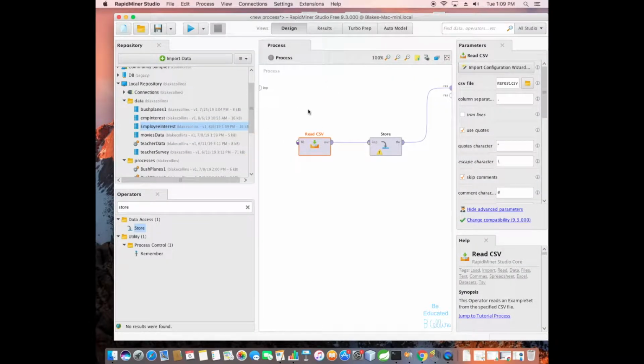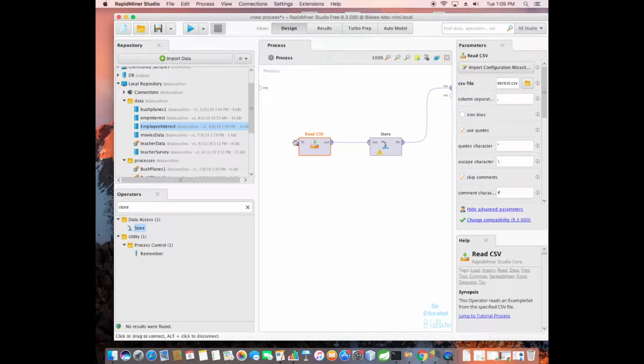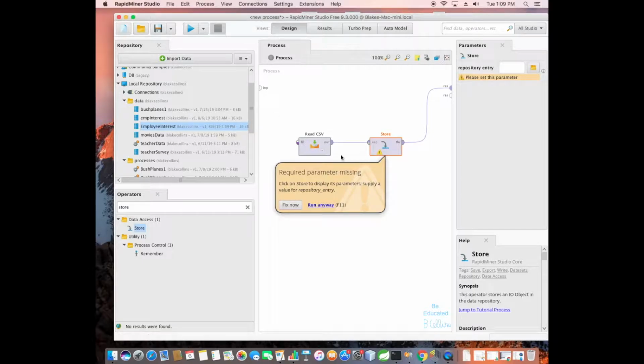By default, it took us to the results page. And if you're wondering what this is, I had run a previous RapidMiner process, and this is the result from it. This is just what's cached in there. But as you can see here, I'm reading the data and storing it. And then let's go ahead and run this. Parameter missing. Oh, okay.